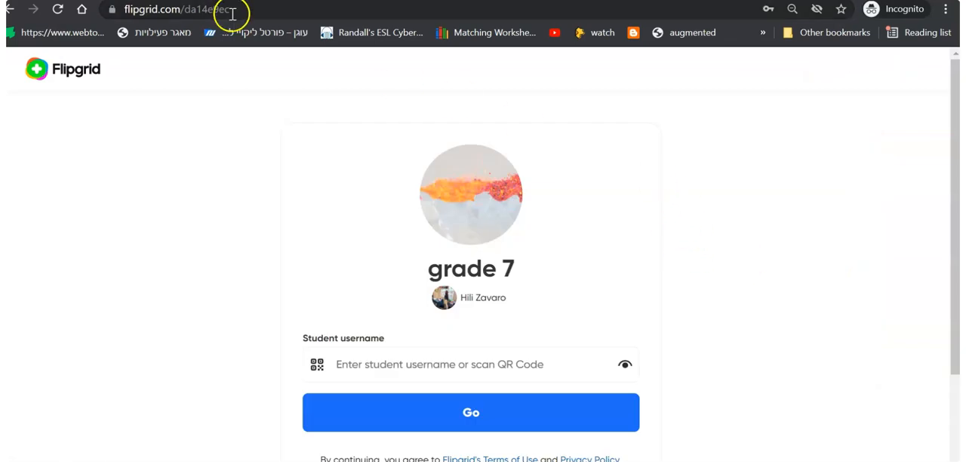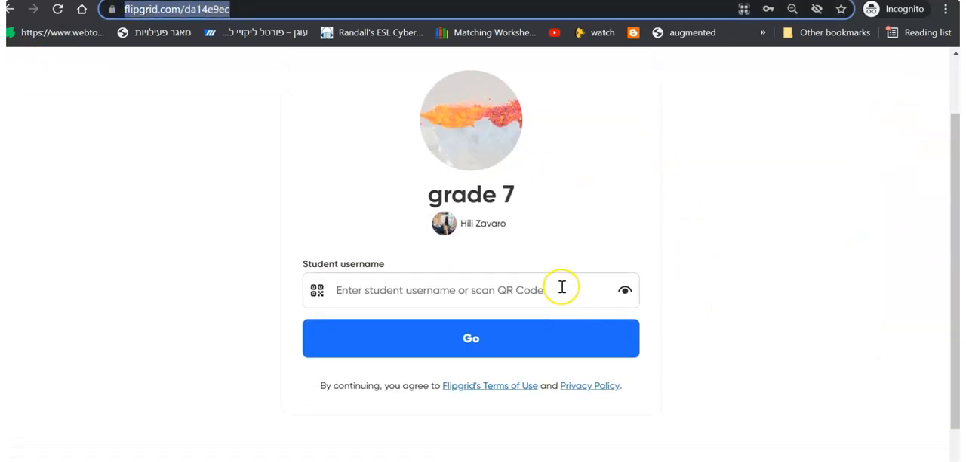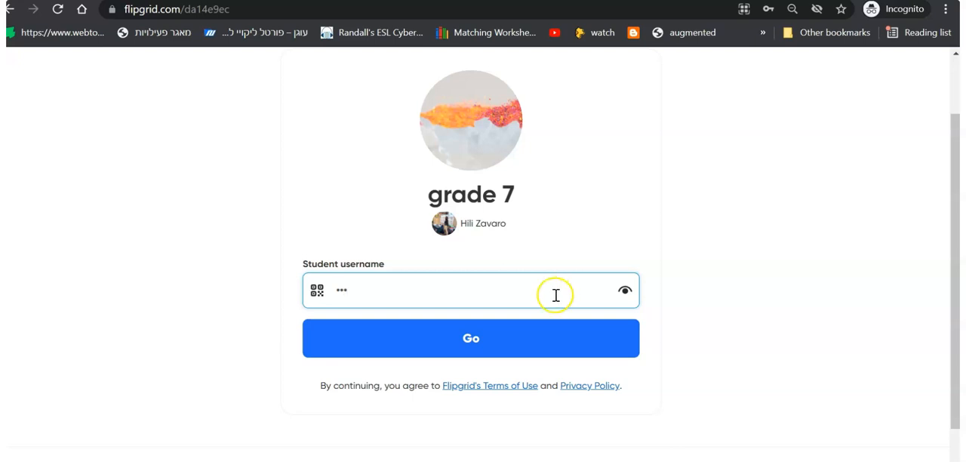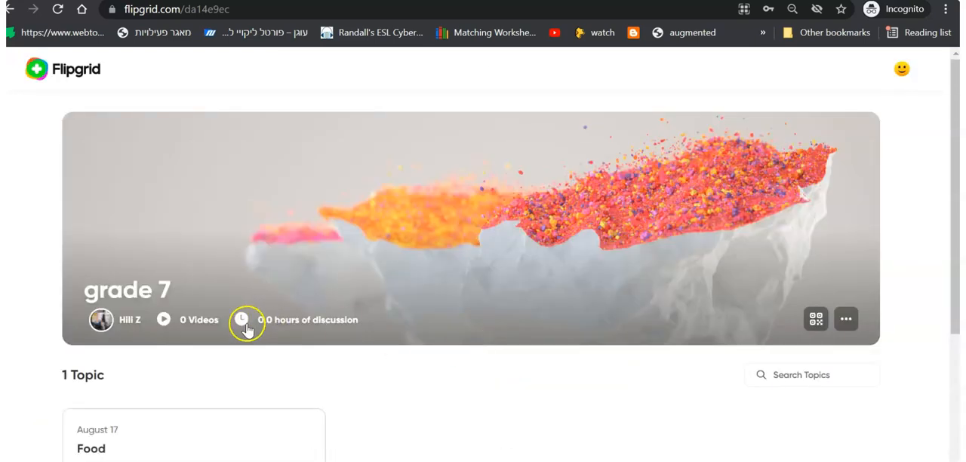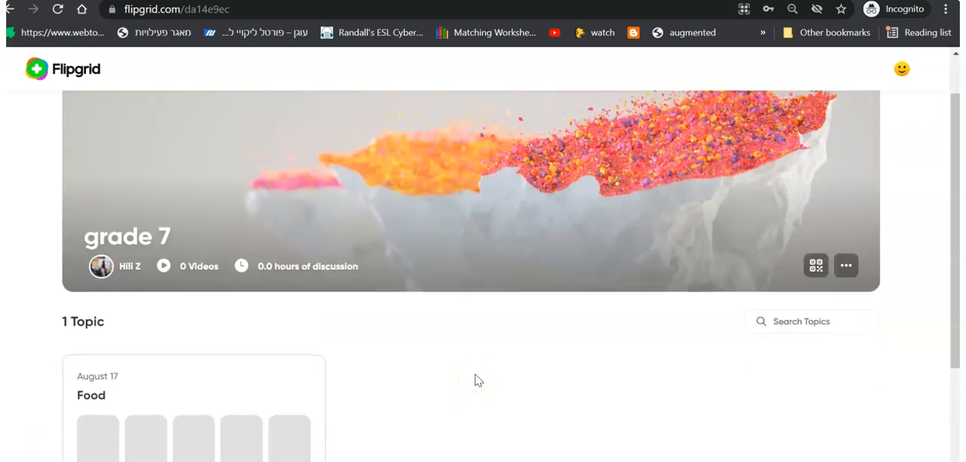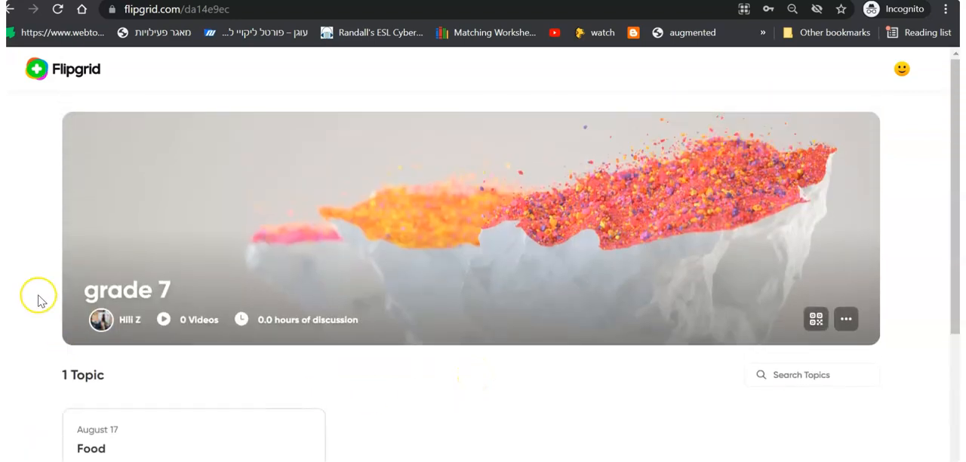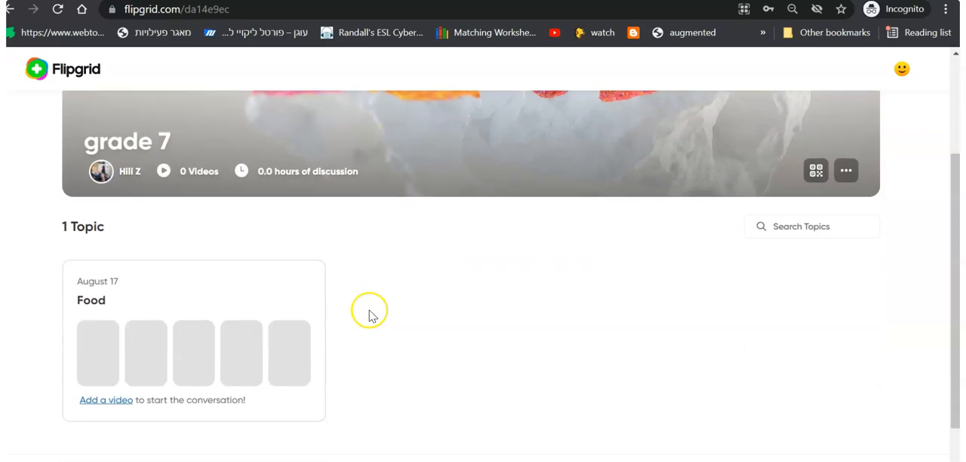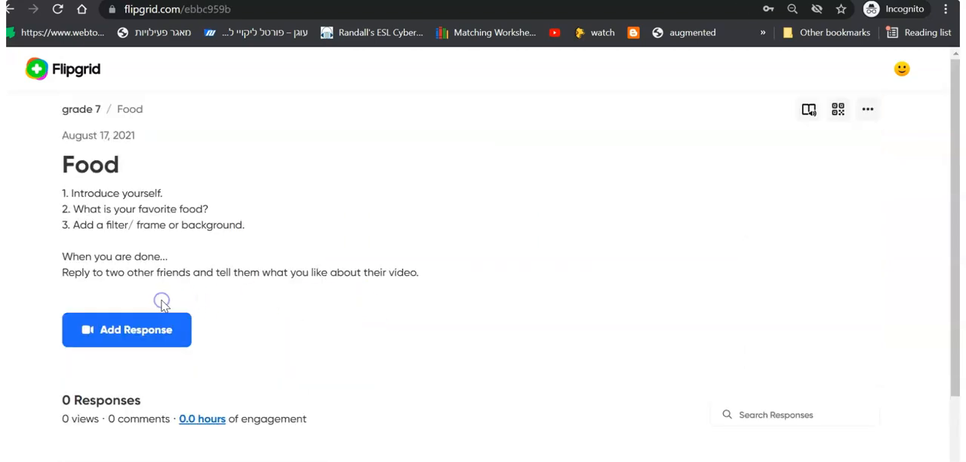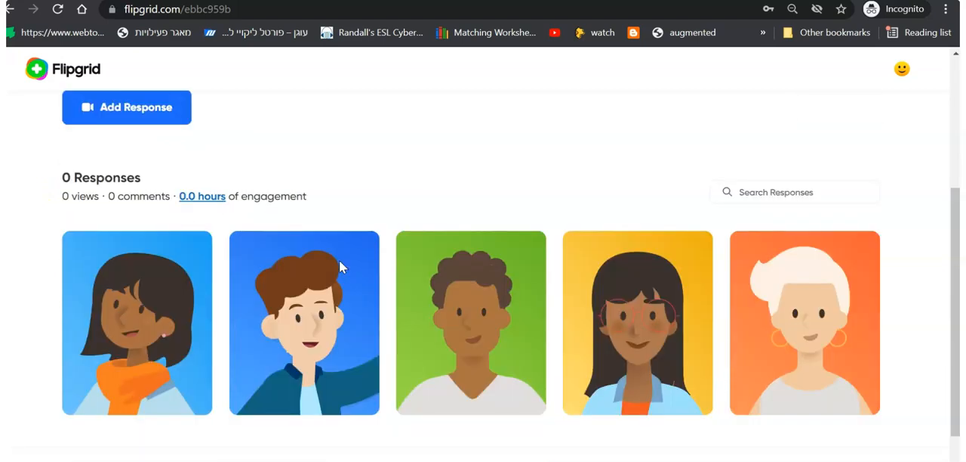Okay, once you get to this page, once you paste the link here, you click the password 1, 2, 3, go, and then your students can go in with just one password for everybody. So it's really up to you what you want to do. Now they click on the topic, food, they see the instructions, and they can add the responses.